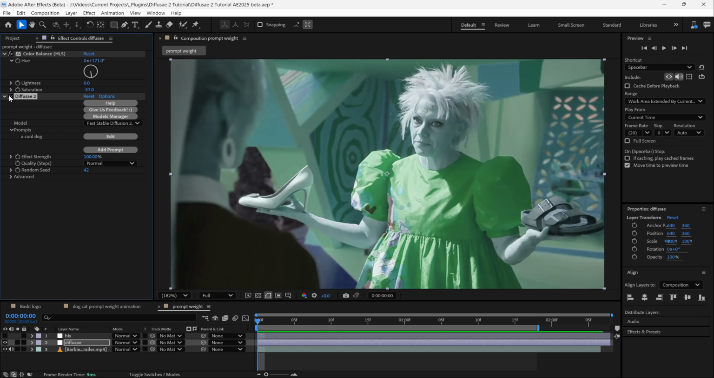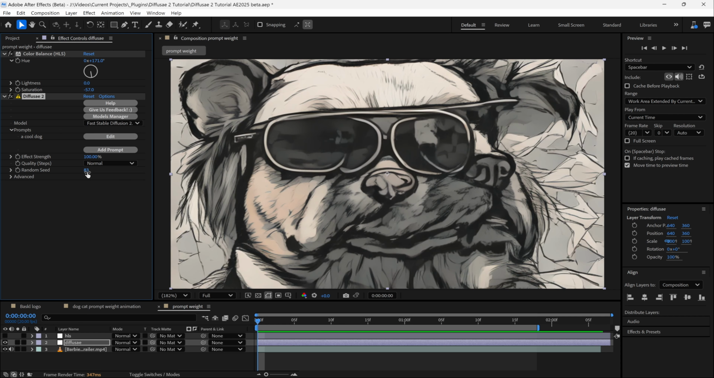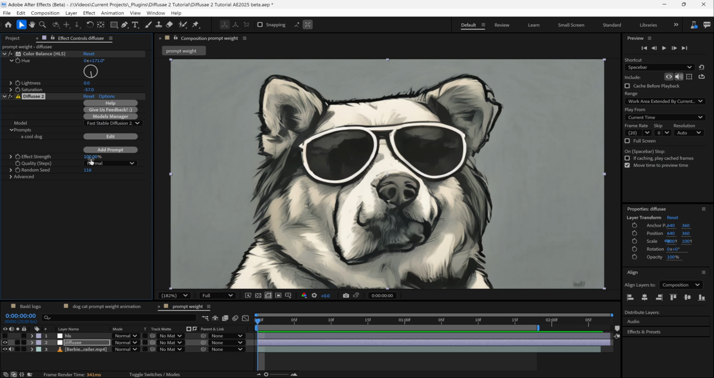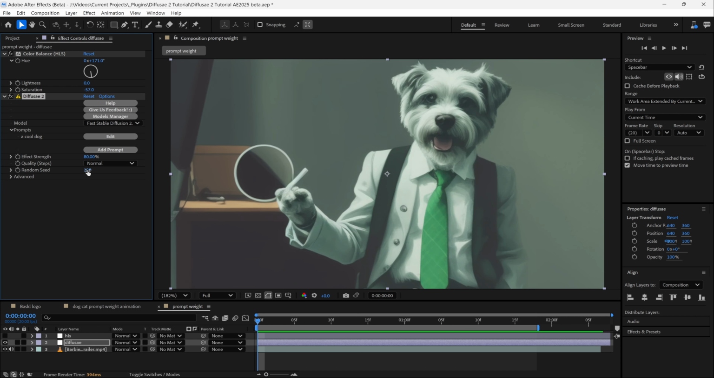In this case, just using this shot, even though it's not looking like the original, that's okay. Because for this, I'm just trying to make a cool video that keyframes between different prompts. So we can try adjusting the seed here. Maybe actually we do want to lower the effect strength just a little bit. That's pretty cool.